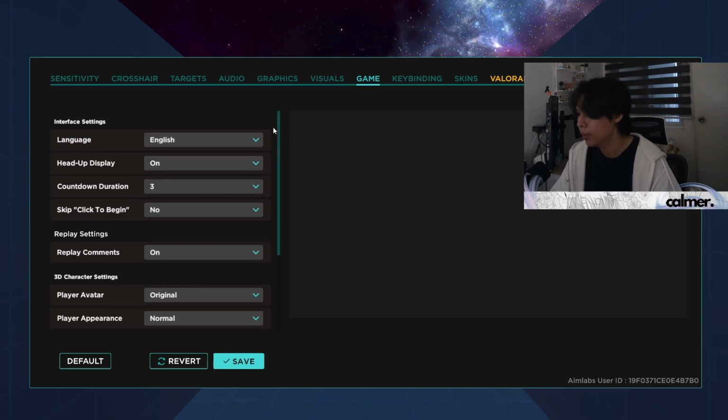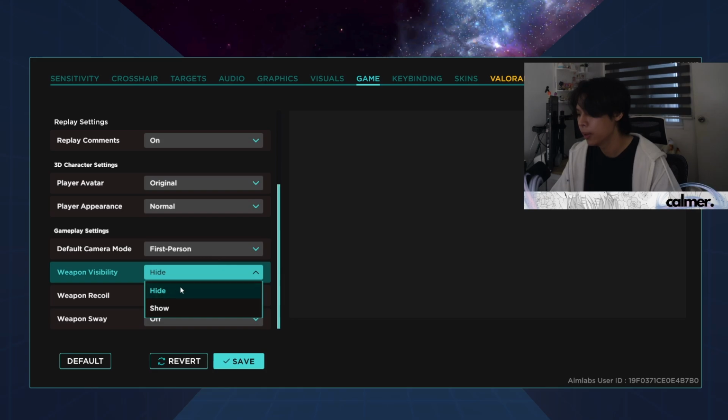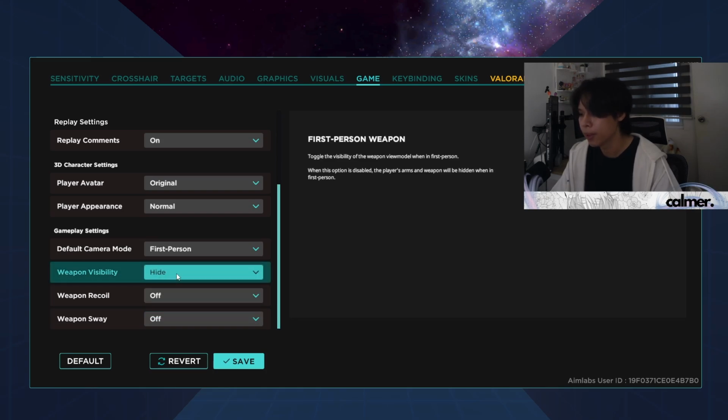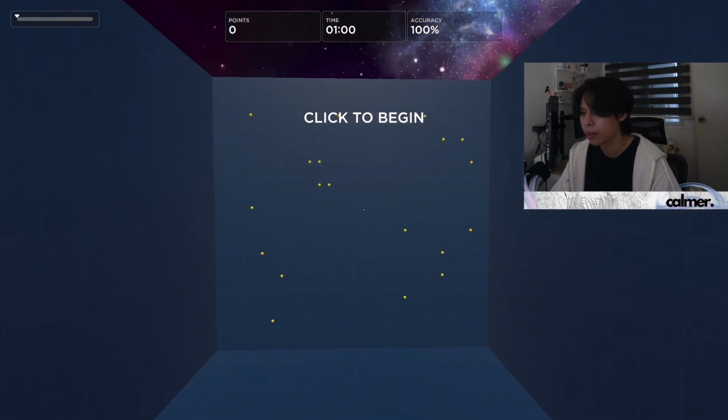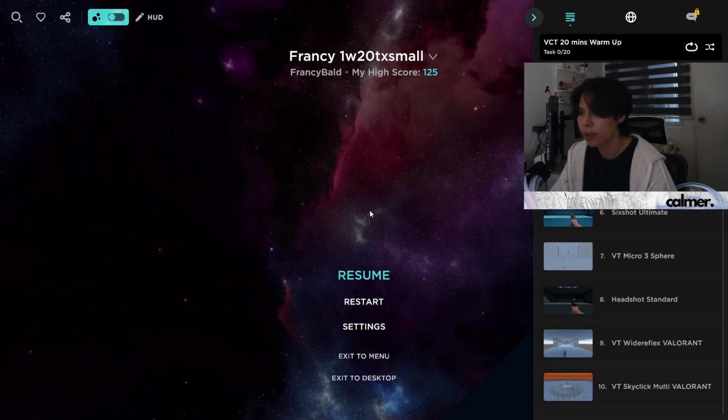For game, these are mostly default, except for the weapon visibility here. I have mine hidden, so I just aim train without the weapon. Oh yeah, also, skybox.